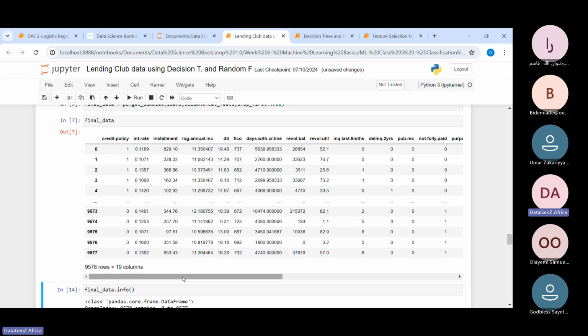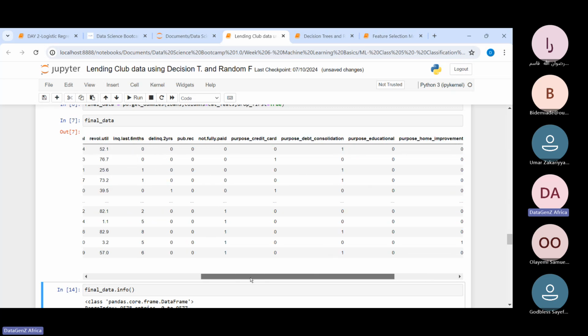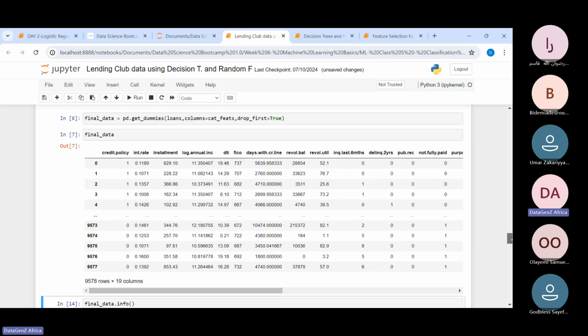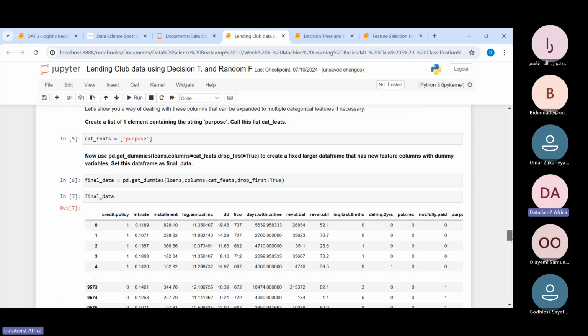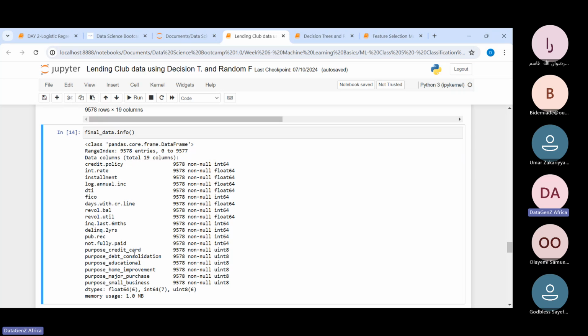So you can see here that our purpose column has been dropped, but then we have new purpose columns: purpose credit card, purpose debt consolidation, purpose educational, and so on. So all of these have been translated into new columns. We used one-hot encoding to encode that particular column so that we can convert them into numbers. So now we have our data set. You see that our columns are now more than before. We had 12 columns before, now we have about 19 columns that we have to work with.